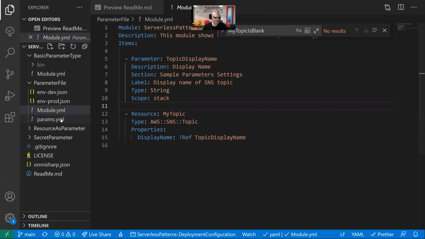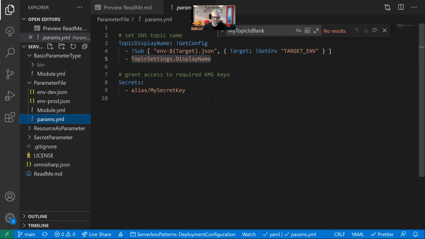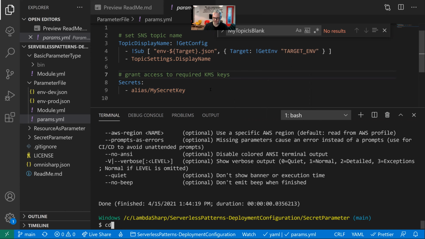Okay, and then, yep, this is, I think, the parameters file I was going over. And then I just have it here. This particular example doesn't require access to a KMS key, but this is how you would specify one or more KMS keys. And so these would be then passed in as a parameter. So this is the way to do it rather than to have it embedded in the module, which is way too strict.